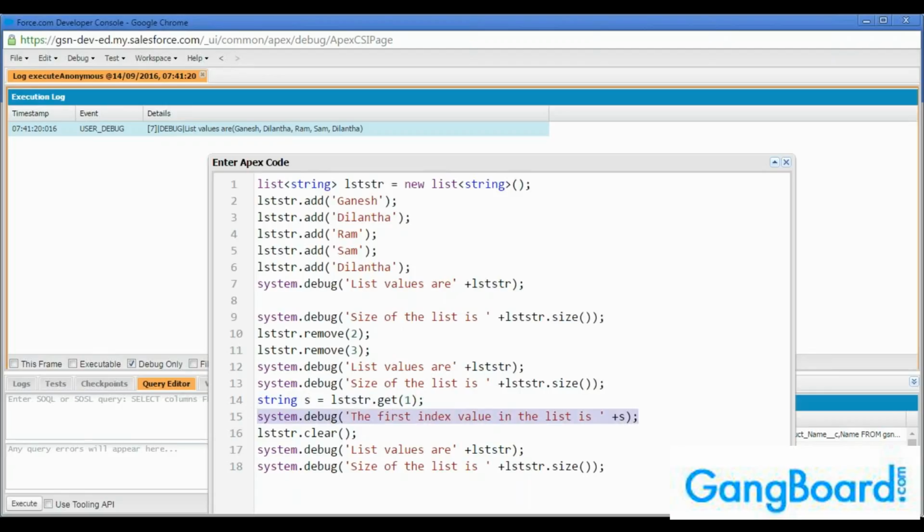Fine. So this is the alternate way. As it is not possible to get directly, if I use system dot debug list name dot get and give the first position value, the system will throw an error. So to bypass that, the alternate way is to save that output in a variable and display that variable.